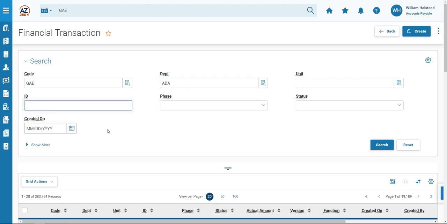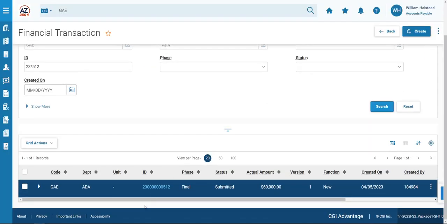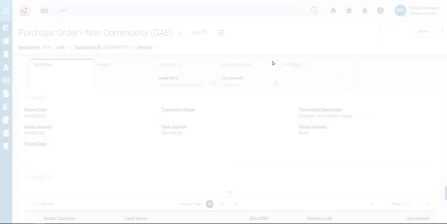We will be using ADA for our scenario, and enter the transaction ID number for the GAE in the ID field. In our case, we're using a wildcard, so we're entering 23 wildcard * 512. Click Search. A GAE generates in the grid at the bottom of the screen. Click the blue hyperlink to open the transaction.